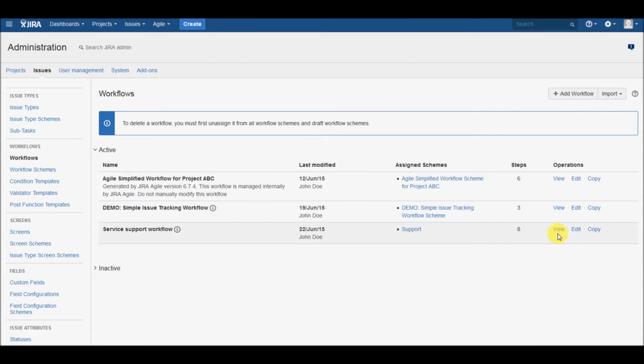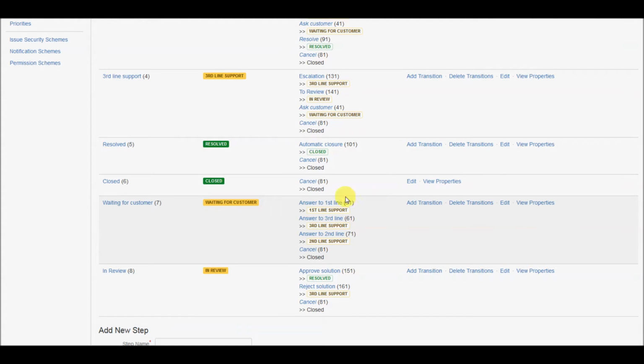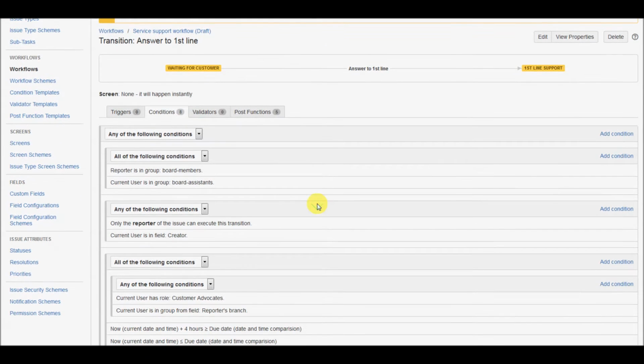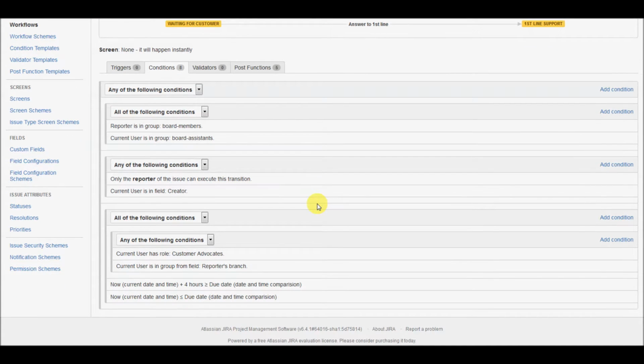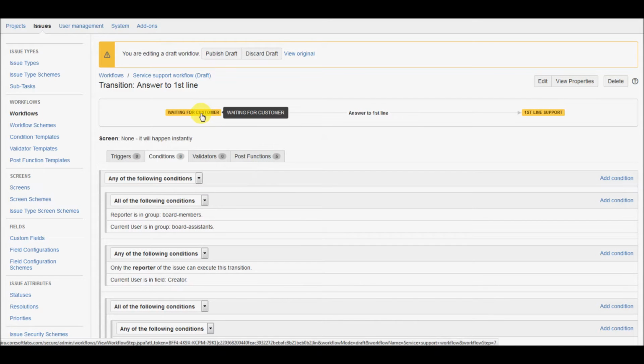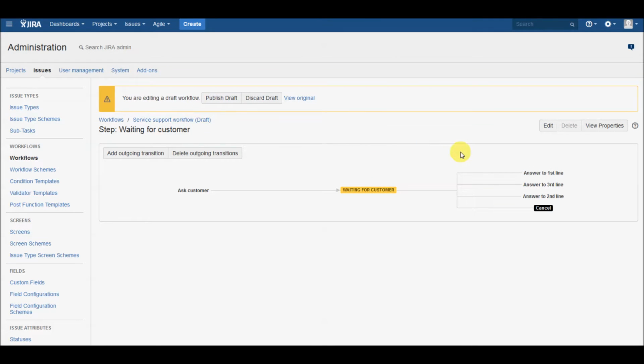In our video, we have an exemplary service support workflow. It contains a lot of transitions. Let's look at the answer to first line transition. We can see it contains 8 conditions grouped into logical groups. We already spent some time to develop and test them, but we have more similar transitions.